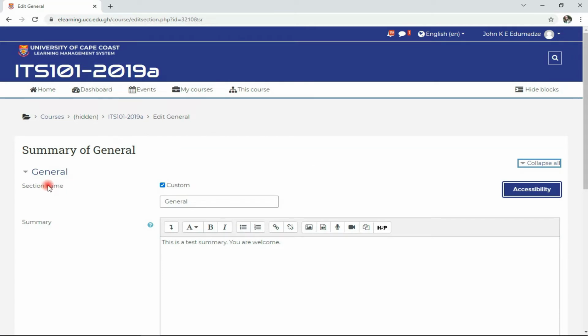Under the General section, you will first find Section Name. To change the section name, click on the checkbox beside Custom and type in the text box beneath it the custom label you would like to use for that section. By default, the section is labeled General.